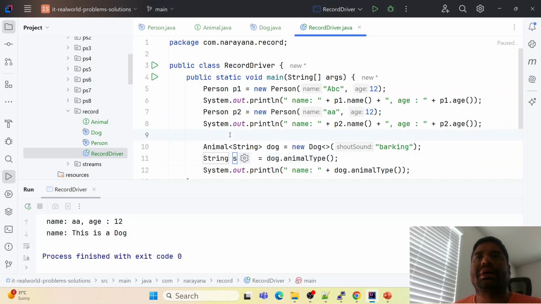I hope you understood the concept followed by the lab hands-on session, and that's it for the labs.